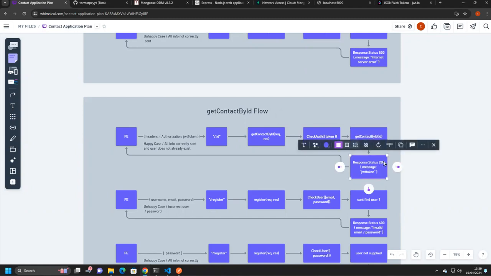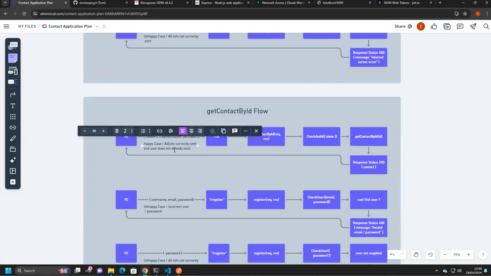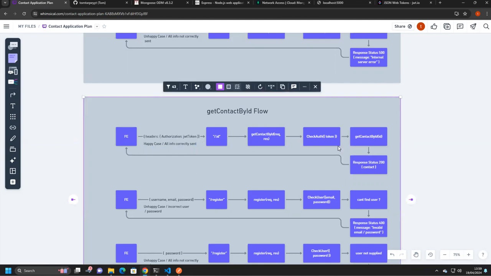So now a happy version will just send us a status of 200 and also some sort of contact, a single contact. Yeah, so happy case all in front, and let's take this. The user does not already exist. Let's just say it as all info correctly checked. So that is a happy case.